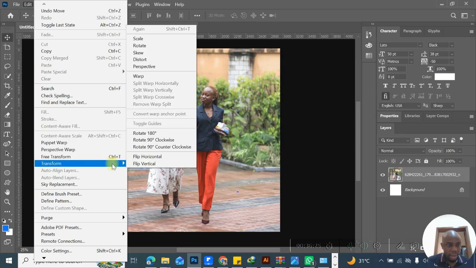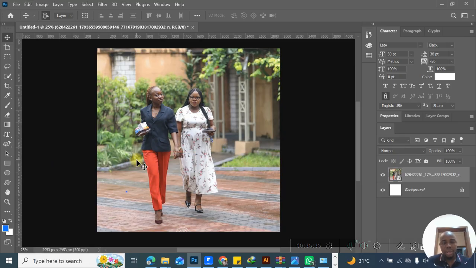In Edit, I can give you an example of how to transform this photography. Let's say I don't like the way the photo is displayed. I want somebody on the other side. I can flip it horizontally. We flip it, and it has completely changed the sense of the photography. You see, we can flip the photography.